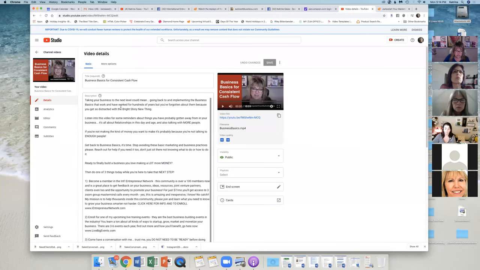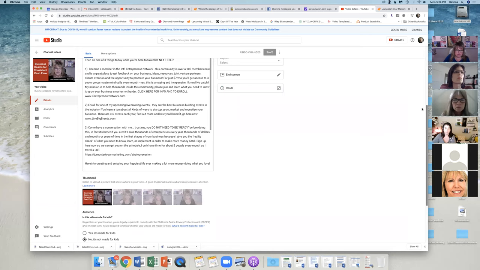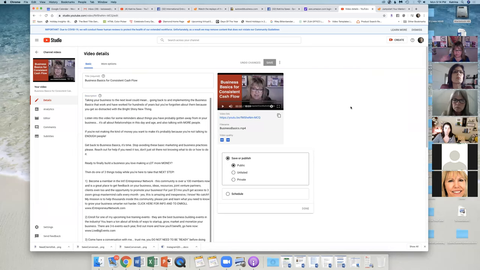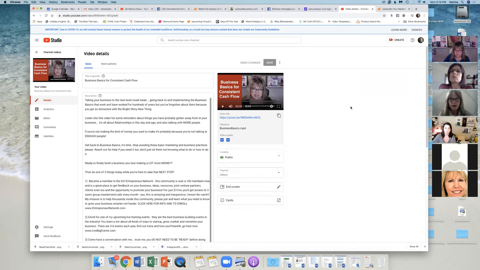So here's your editor studio. This is also what it looks like when you're in the editing process. And you put a long description in here. You've got a title, a description, and then you decide if it's going to be public, unlisted, or private, right? So if it's a promotion or a tip, you want to make it public because you want people to see it. Anybody can see it that's subscribed or goes to your channel if it's public.